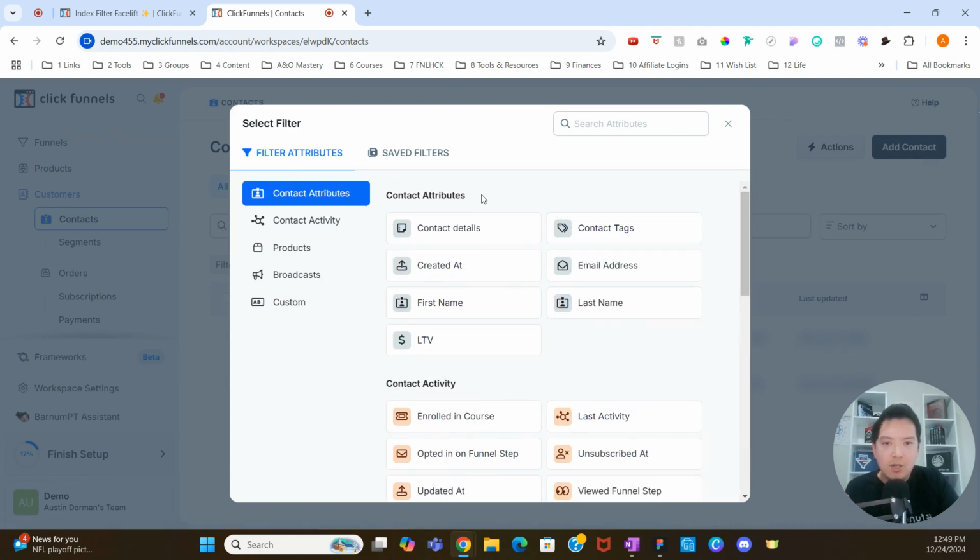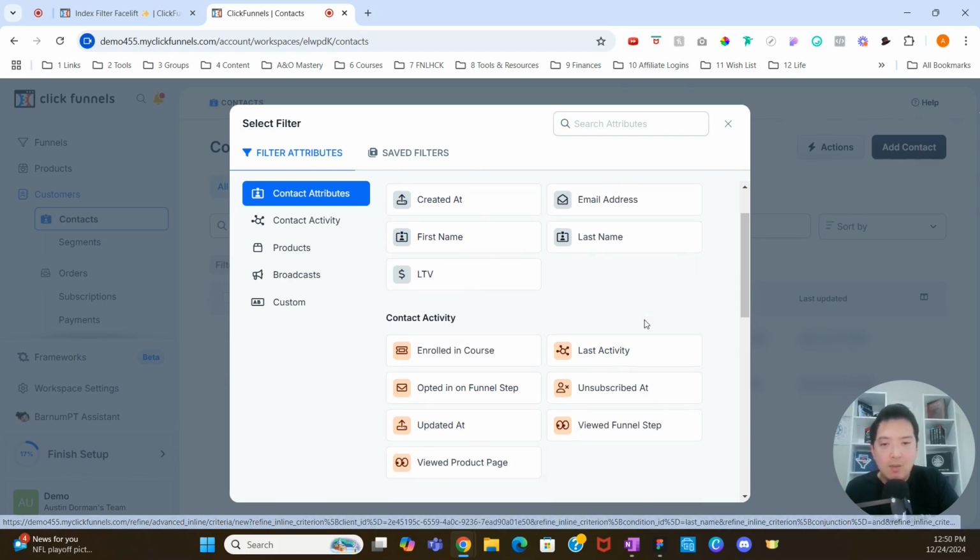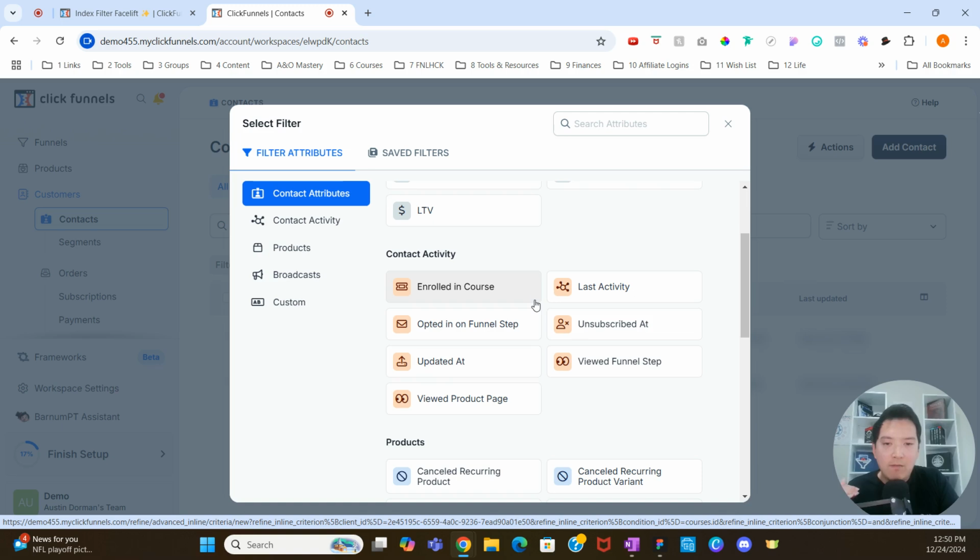So under contact attributes, you have contact details, created at, first name, LTV, contact tags, email address, and then last name. Then contact activity, we have enrolled in a course, last activity, opted in on funnel step, unsubscribed at, updated at, viewed funnel step, viewed product page.